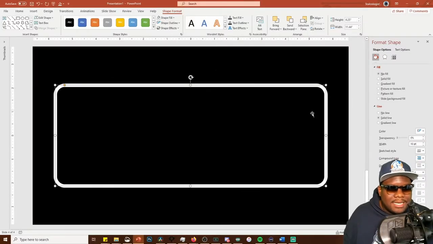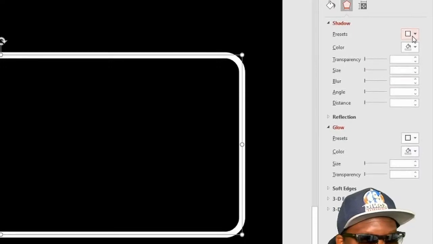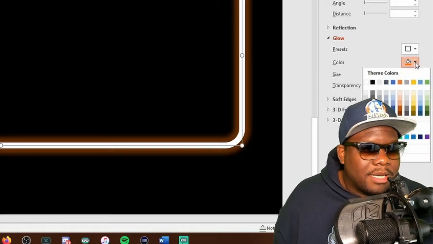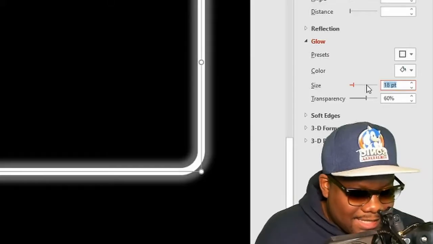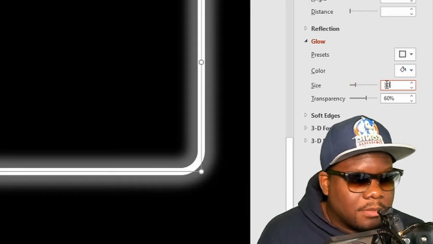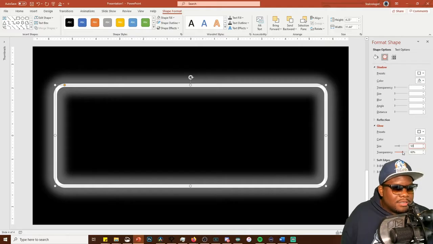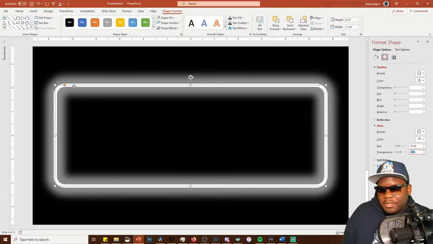We'll take this and we're going to go into effects over here and let's give it a glow. We're gonna make the glow color white because we're trying to use that for the whole purpose of this. And for the size, let's say 50. 50 is a good size. Let's make the transparency about 45%, right? So now you're gonna have a nice little glow in addition to the actual bulb looking effect.